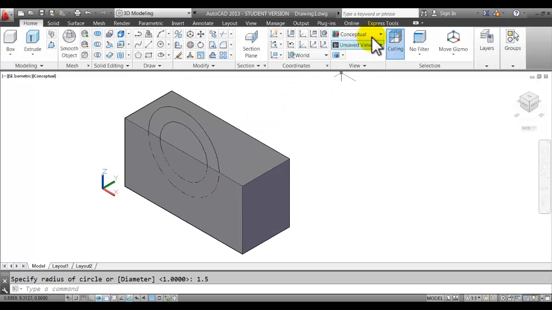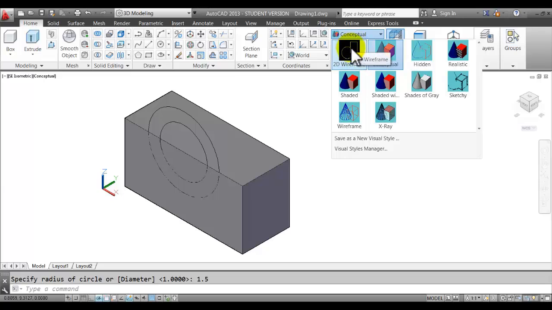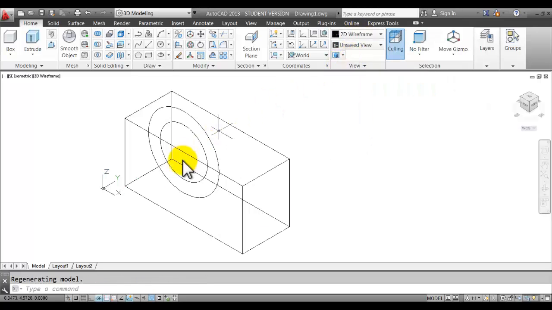Okay, I can go back to the 2D wireframe view for now. So let's change this here to 2D wireframe. And what you could do is you could actually just draw these two circles on the back side too. But to get a little more experience with the copy command, I'll use the copy command to copy these back here to the back side.